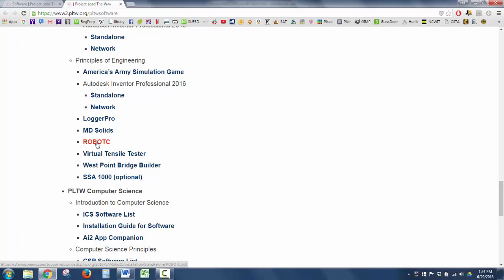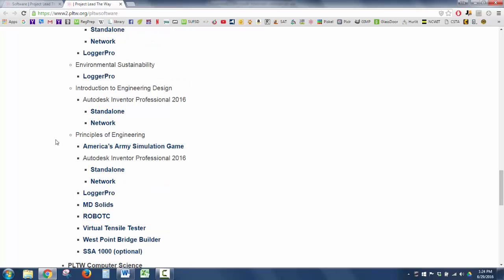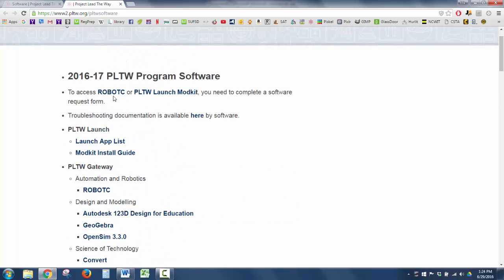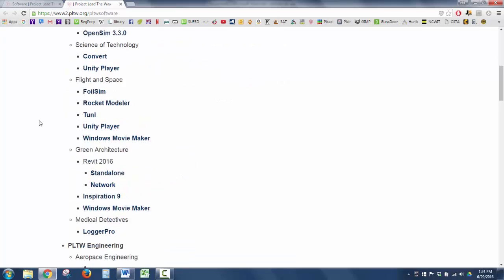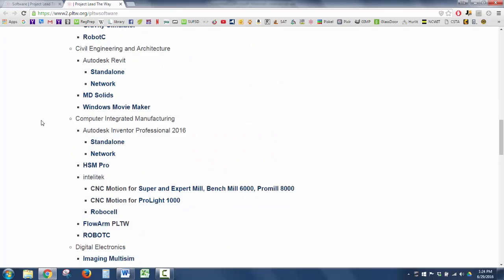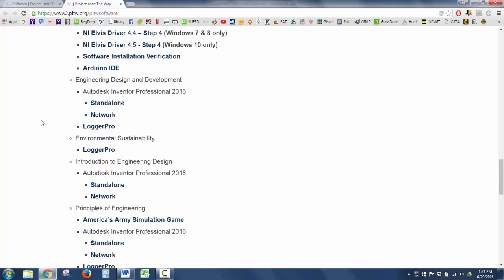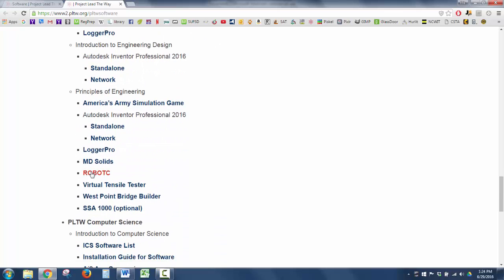Again, the Robot C, you do have to complete that one requirement first, which it mentions up at the very top, which is to complete a software request form by clicking on this link. And then that'll give you the access information so that once you actually click on this, you'll be able to complete it with that access information. So these are the software that we'll need. You can go through these one at a time, and it'll guide you through downloading it.